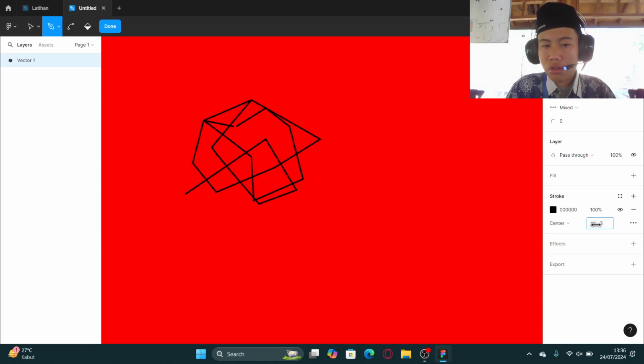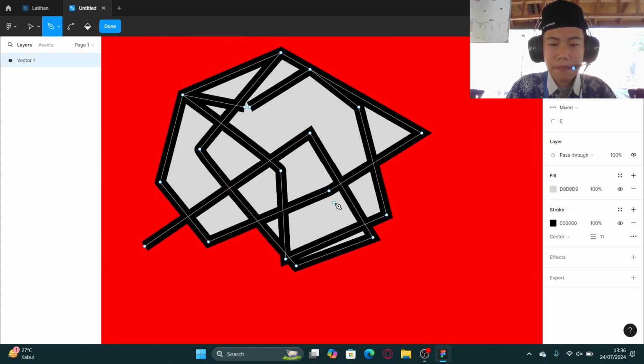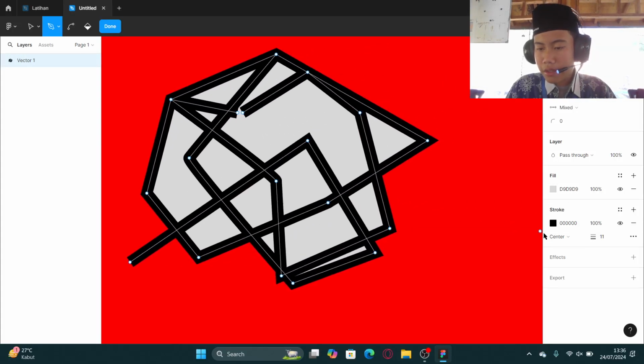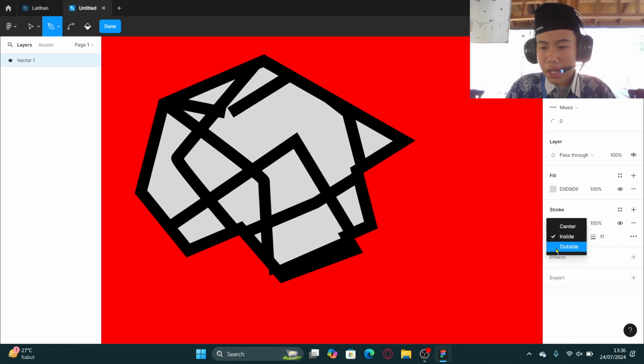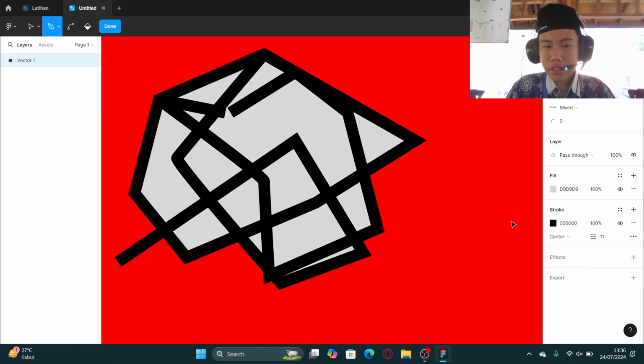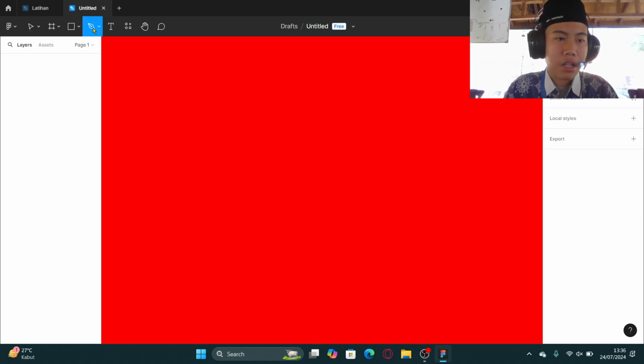After that, you can make a stroke for it, so people can actually see it. You can sometimes fill it. See? It's filled up. And you can also make the stroke inside, outside, or center. So that's pen.